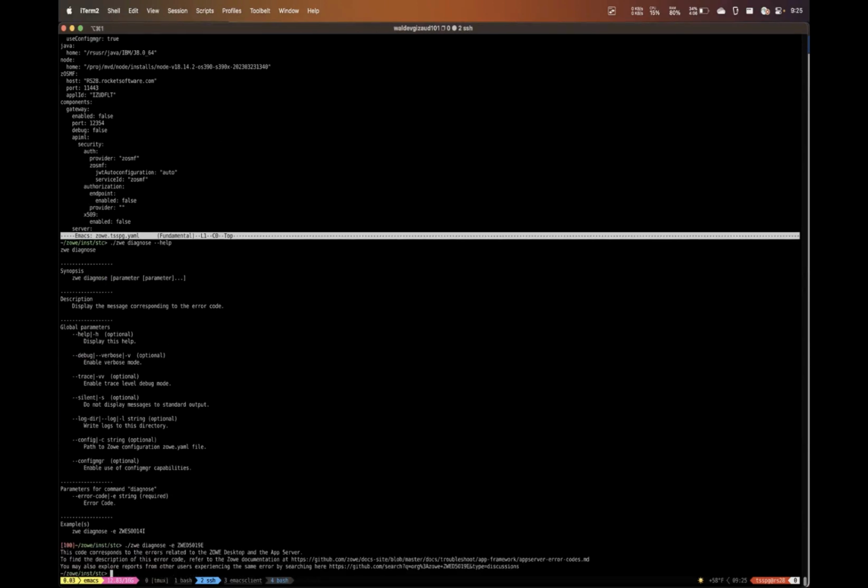Now, what this does is it looks at the first 4 letters of the message ID and figures out which part of Zowe this message came from. So you can see here it says this is from the desktop or the app server, because it has the D in the message ID.